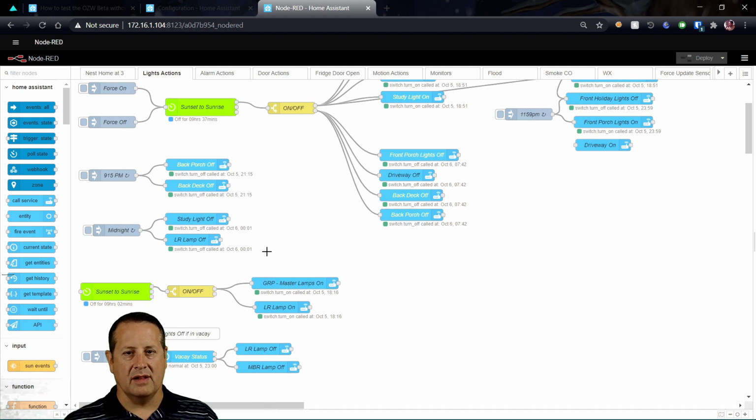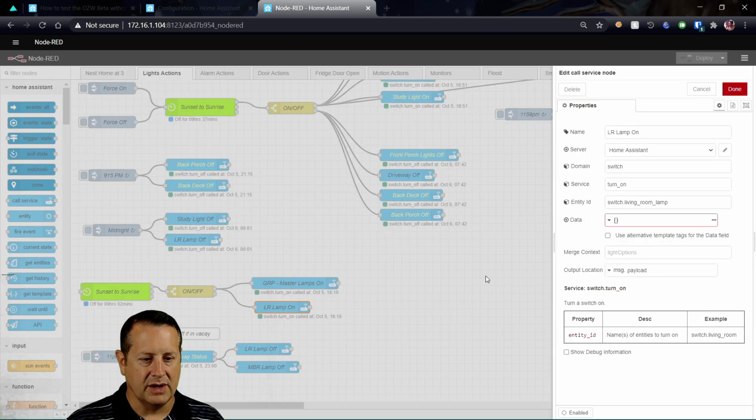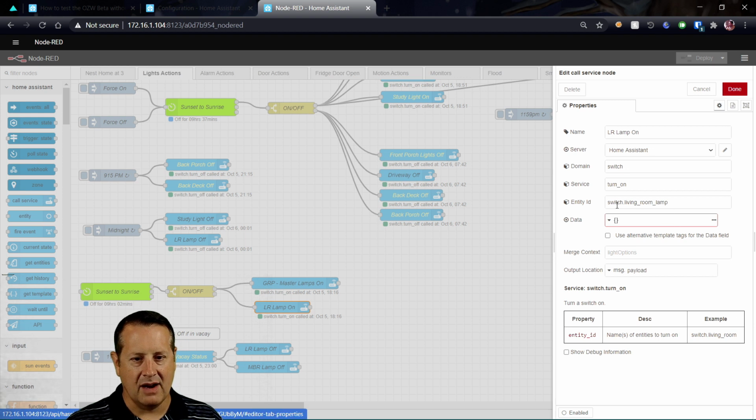Even though the sun's still out, the shadows and where the sun is and the house facing and the windows, it starts to get dark. Anyway, I turn these things on, and living room lamp is one of those. So my entity now is set to switch living room lamp. If I'm running on regular Z-Wave, this isn't going to work because it's no longer using Z-Wave.